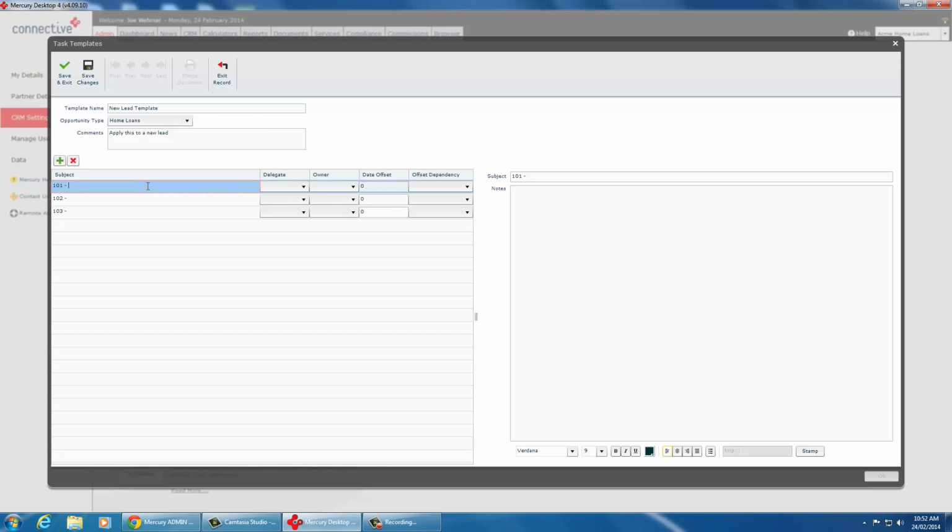So what we want to do is put in our 3 tasks. The first task is going to be broker to contact clients. The delegate, so that is the person responsible for carrying out this particular task. In this case, I'm going to make the loan writer. The owner can be the person overall responsible or maybe even just overseeing the tasks and whether or not they're being done. In this case, I'm going to set it to the admin. So the admin person can also keep an eye on this task and make sure the loan writer gets a chance to do it.